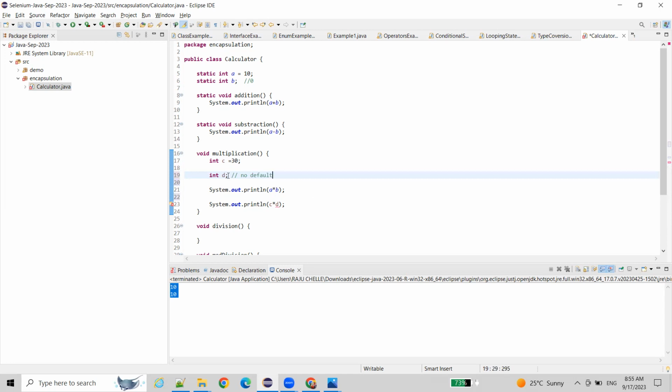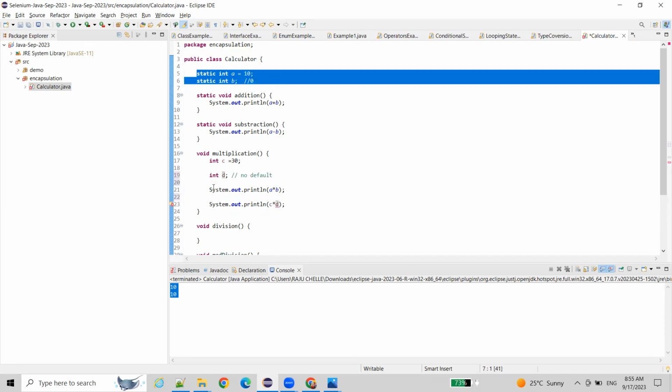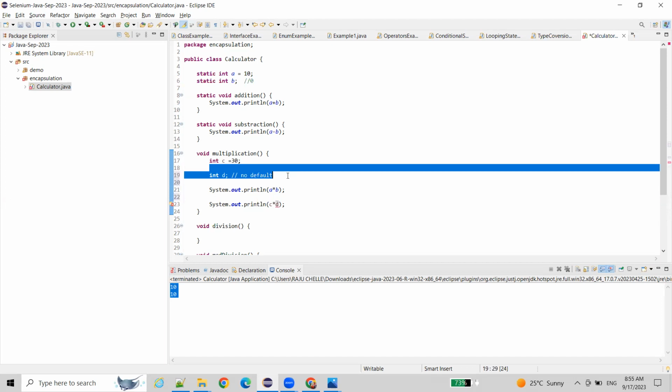There is no value inside this memory location. How can it do the multiplication operation? But for these global variables, default value will be allocated. For local variables, no default value will be allocated.